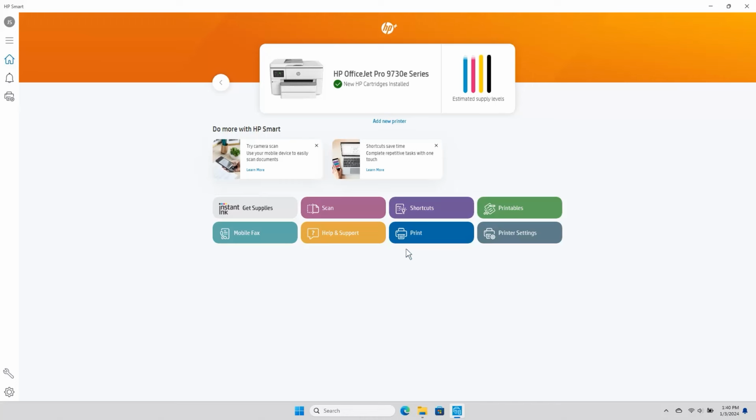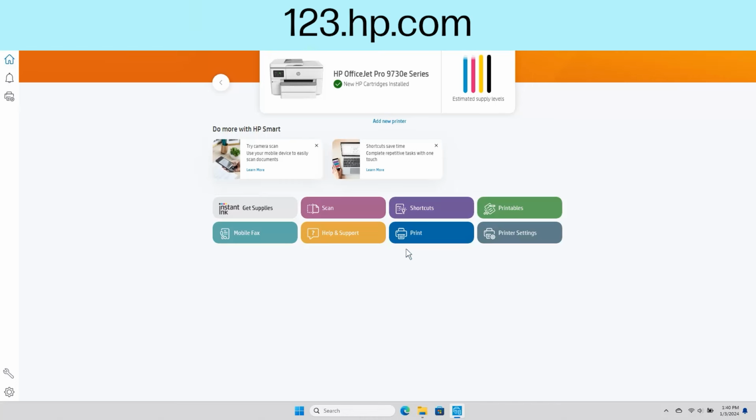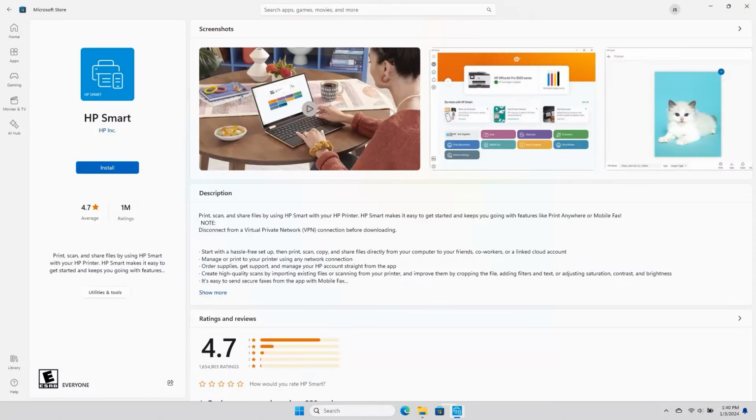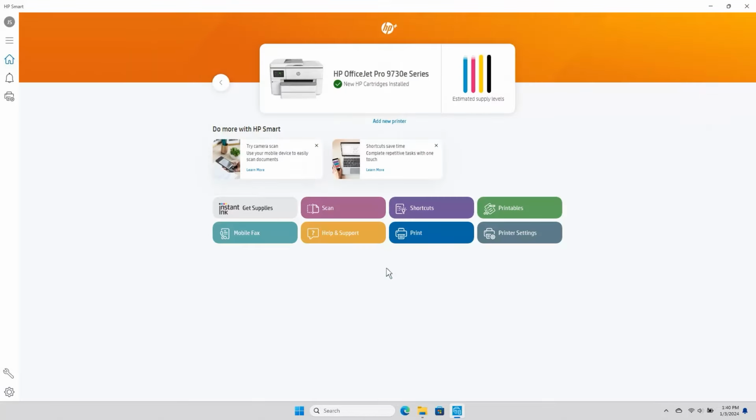If you do not have the free HP Smart app, you can get it from 123.hp.com or from your app store. On the HP Smart home screen, make sure your HP OfficeJet Pro printer is selected. Select the print tile to open HP SmartClick.